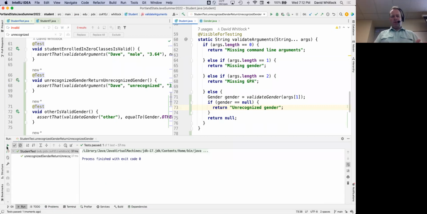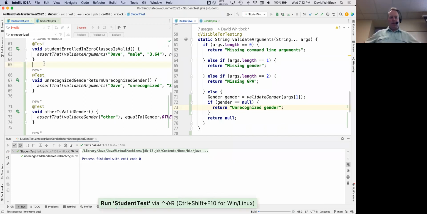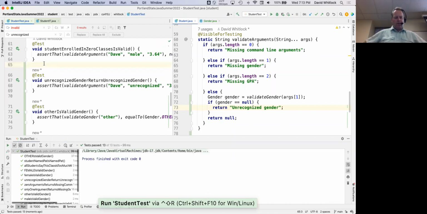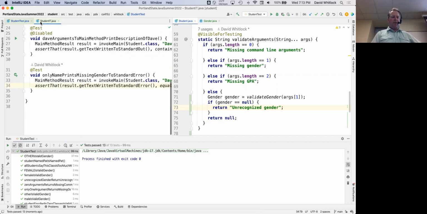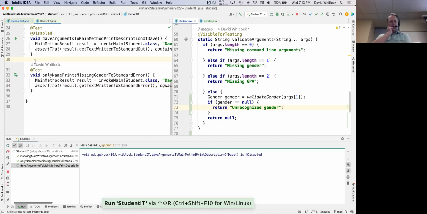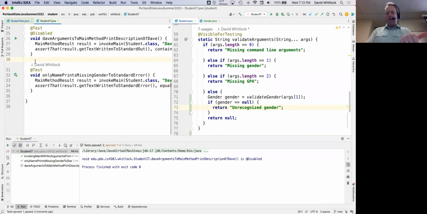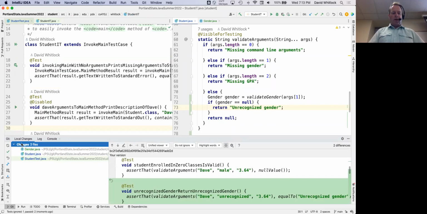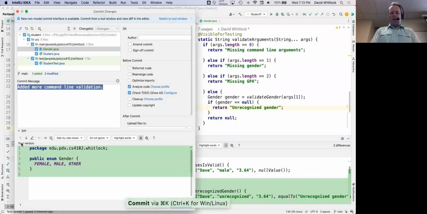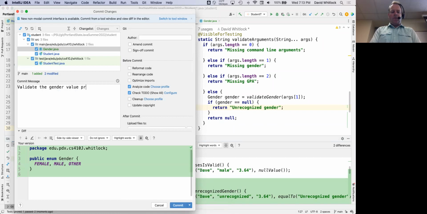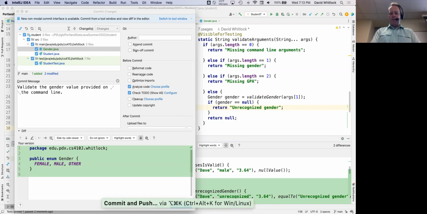Cool. Okay, that worked. So now let's run all the tests in our student test. Everything passed. That's awesome. Let's run our integration test just to double check, because it's pretty inexpensive to do so. Run all those too. Yay, everything passes. Now we have the gender validation stuff. That's pretty cool. So then validate the gender value provided on the command line. Nice.